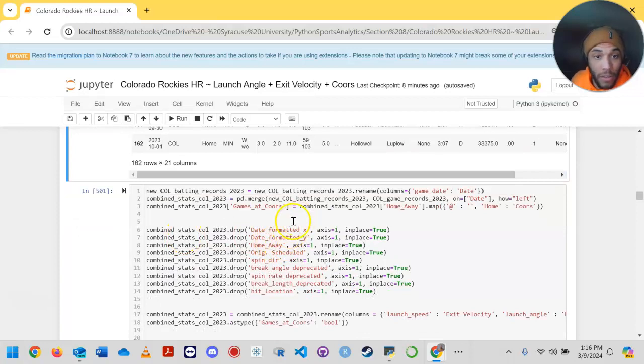Now here we start to rename columns, so it becomes a little easier to merge as well. We do a left merge on date, because they have the same format now, the same name, and we just merge it on the left. One is coming into the other. So that looks good.